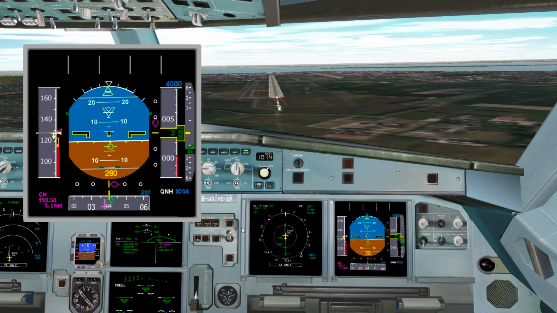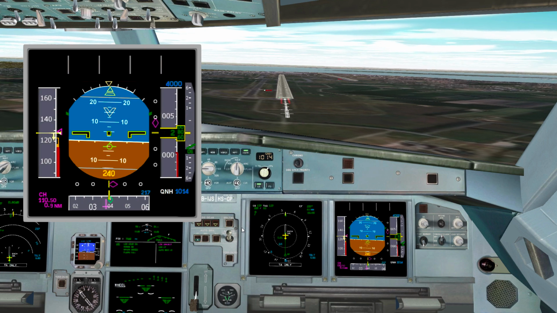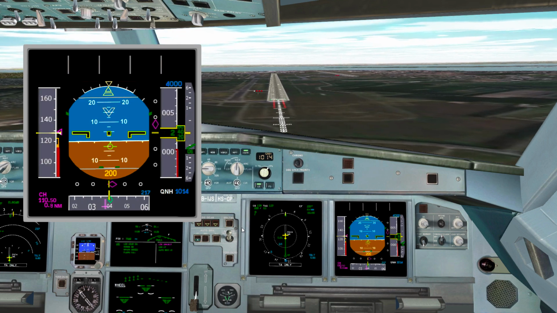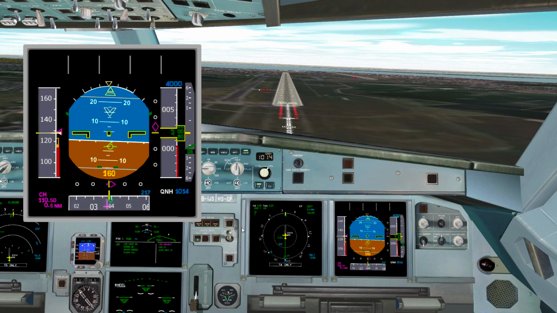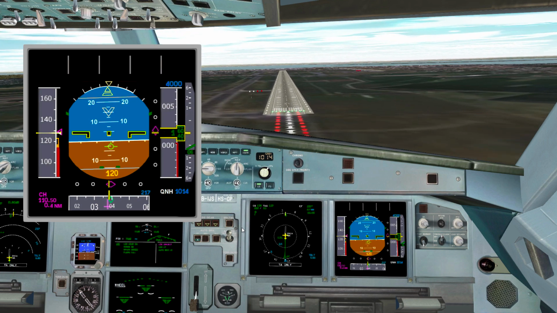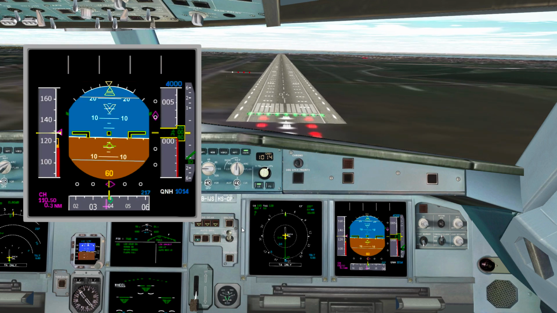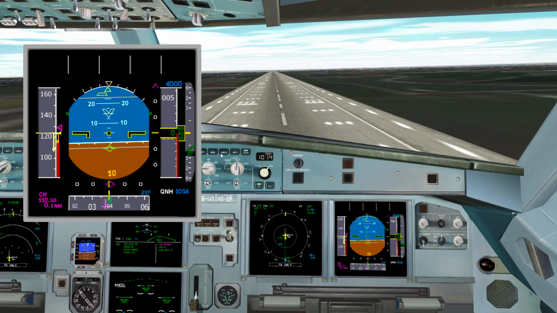300. 200. The first officer is adjusting the rate of descent. We have now 2 white and 2 red PAPI lights. 100. 50, 40, 30, 20.